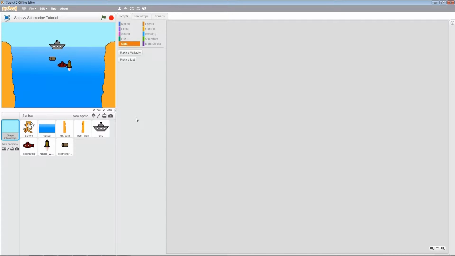Alright, the next step we're going to do is create the variables. With the stage selected, I'm going to select the script and then Data here, and you have a choice of either make a variable or make a list. I will make a variable, and in this case I only have an option for all sprites, which is fine. This variable can be seen by all the different sprites in the game itself.